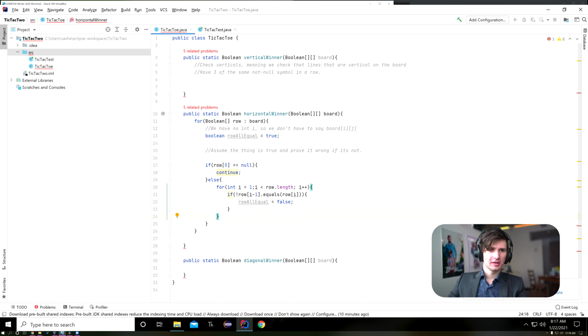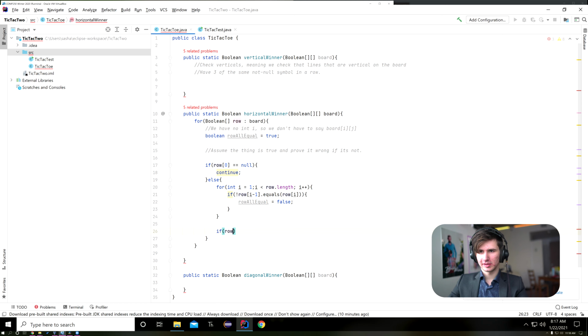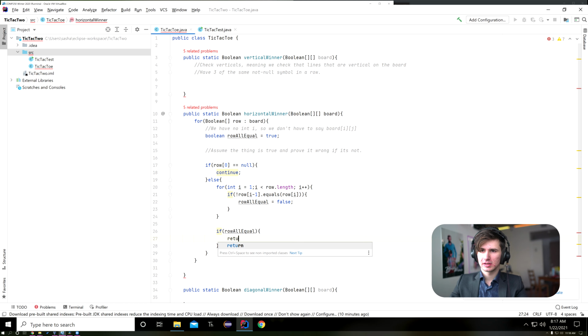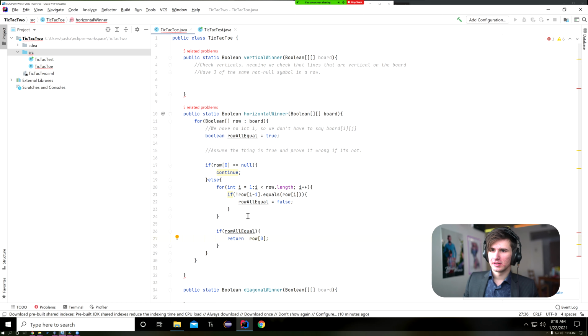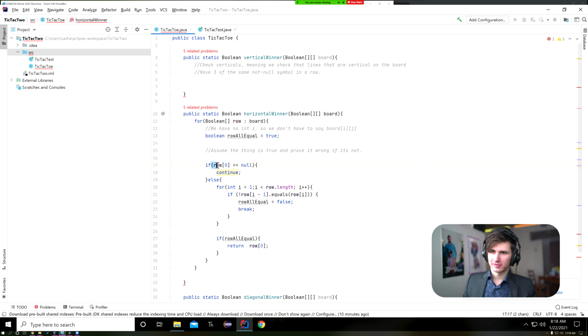So after this runs, if rowAllEqual, so if everything in the row was indeed equal by the end, we'll return whatever type was in the row. So return row at 0. Now, this code might be a little bit confusing to you guys because it might seem a little bit arcane. But here what we're doing, essentially, is looping through. We're saying if the row at 0 is null, so if the first thing is empty, we can't win. So we skip it all, right? We skip this row.